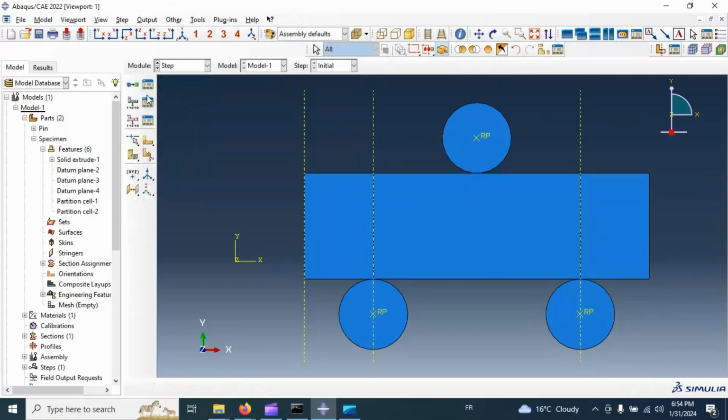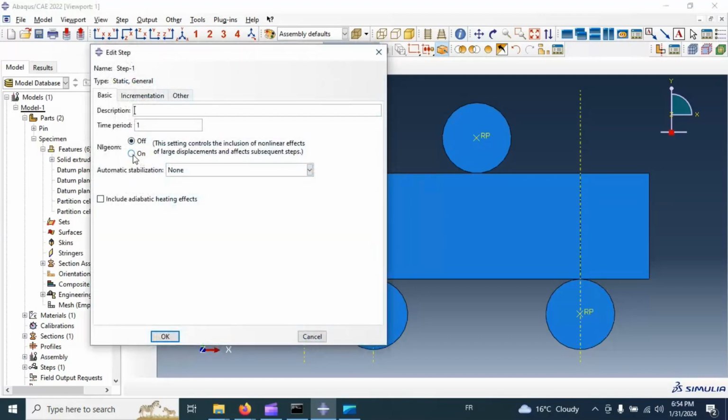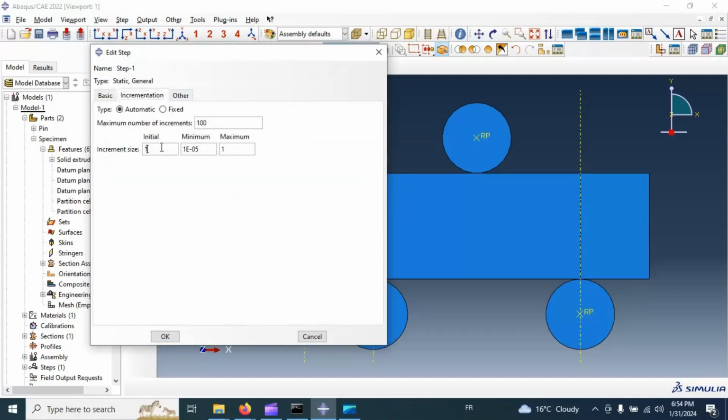Let's go to step module, static general, click and enable the nonlinear geometry for the failure analysis of our concrete. That's the initial increment for calculating, and maximum increment is 1.